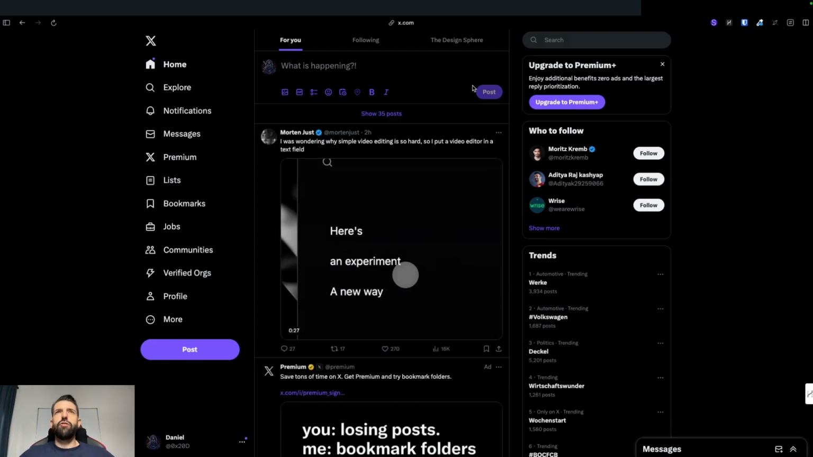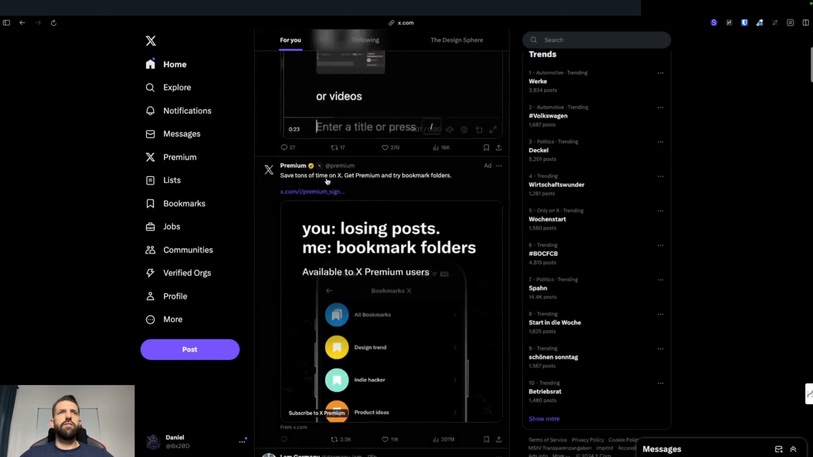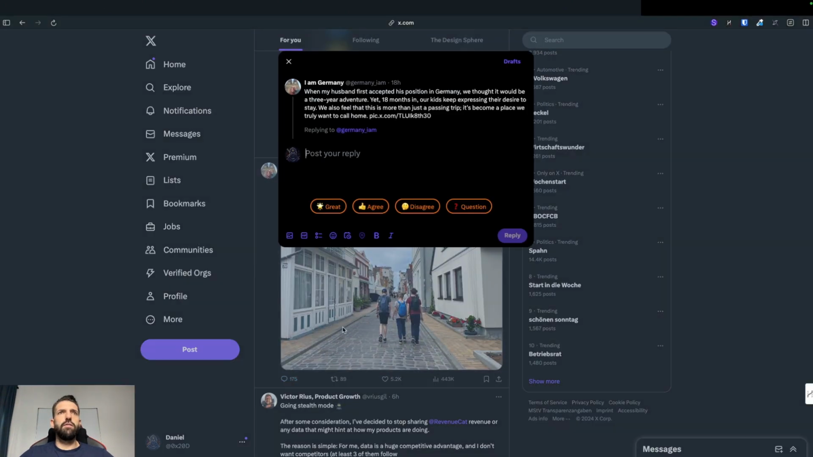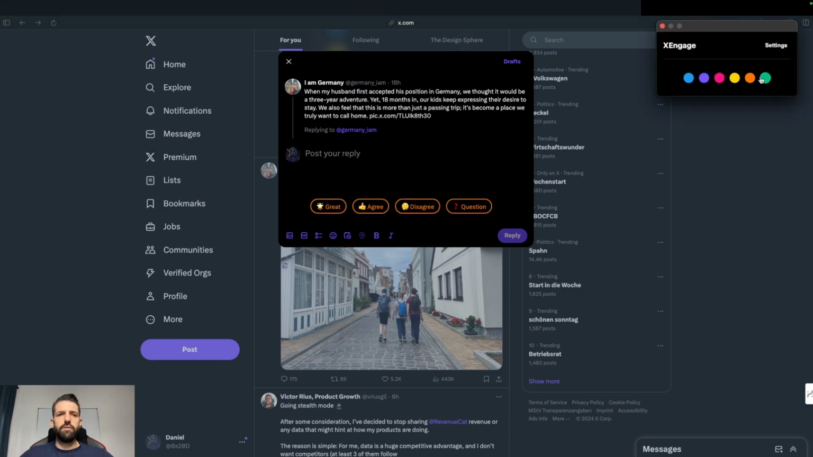Okay, I quickly wanted to jump in to show you the changes that I made off camera. Now, as you can see, the user is able to change the color to all these different colors that you can use if you have X Premium.